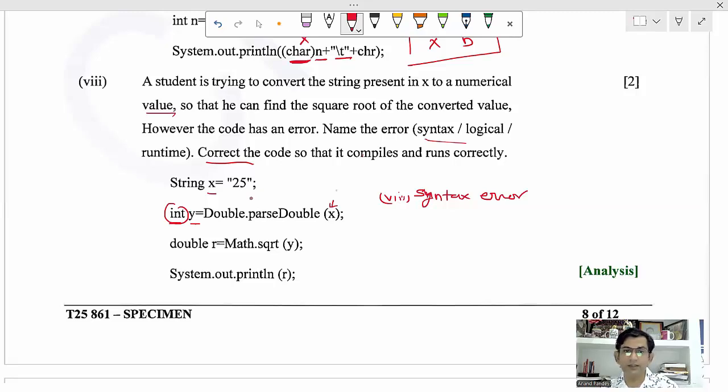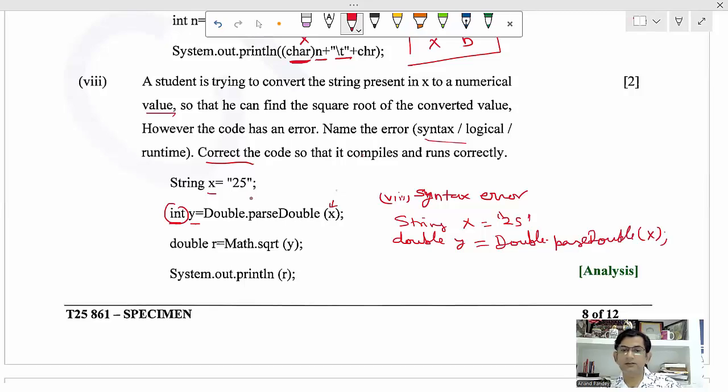So write the complete code, correct the error so that it compiles and runs correctly. We have to correct it, so only this line will be corrected, or you can write the complete program. String x equal to "25", and here instead of int, y should be of double type: double y equal to Double.parseDouble(x).